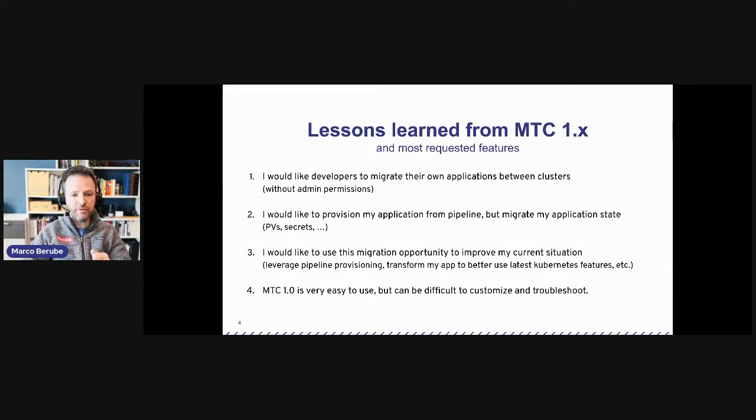Also, one other thing we found is, and I'll touch on this in more detail in the next slides, that technically, in many cases, you should not need a migration tool, right? If you have automated deployments and pipelines, then you could just reprovision this application to another cluster. But if you don't have that, how could Crane help you actually achieve that?